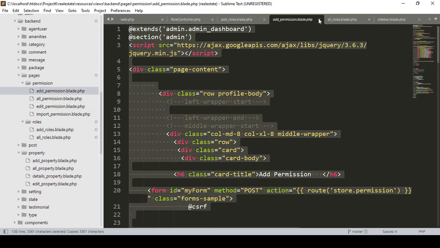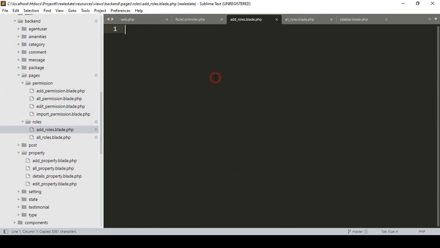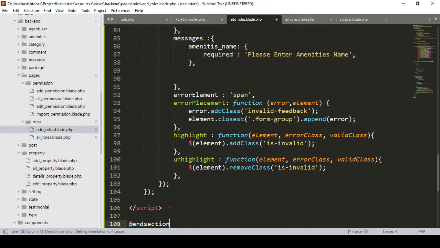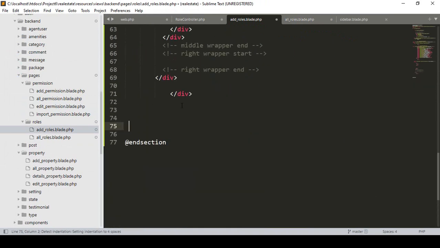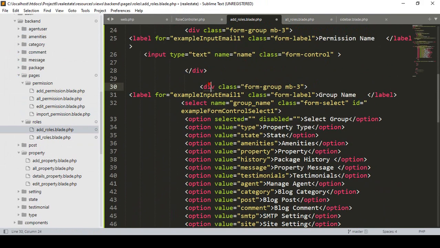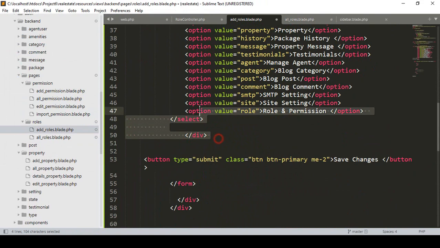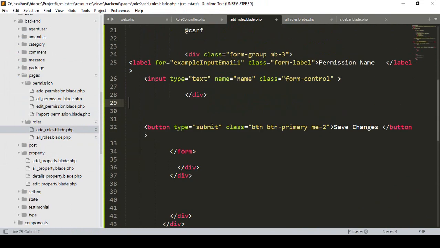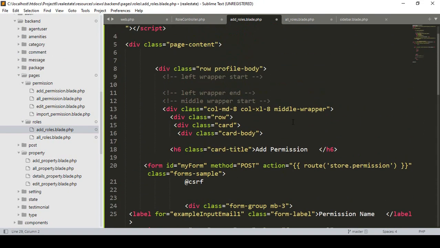I copy everything from here, and now in particular our add roles area I want to paste it. The verification I didn't cover here, so it's totally fine. Also this field will not be needed. I want to remove this group name. Only one field will be enough.